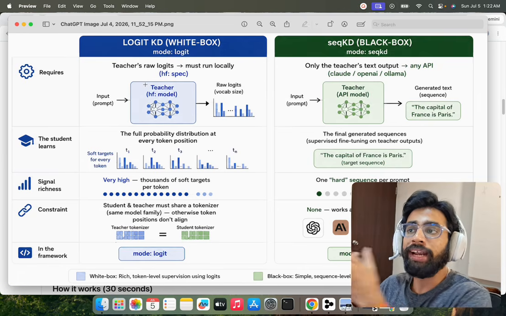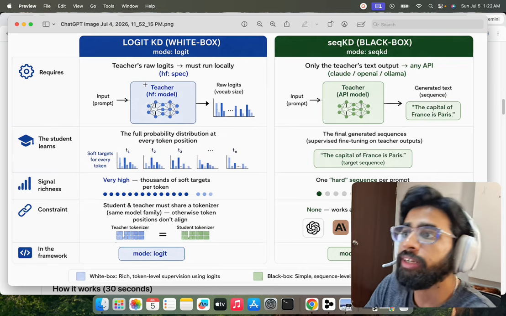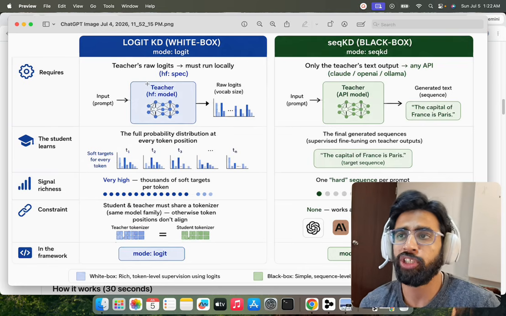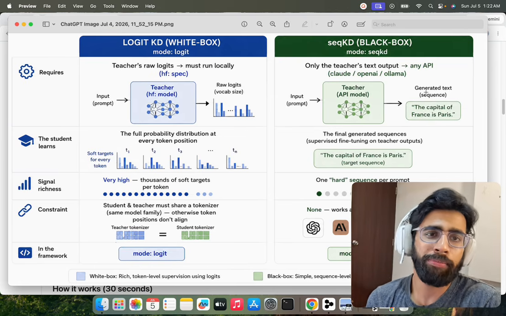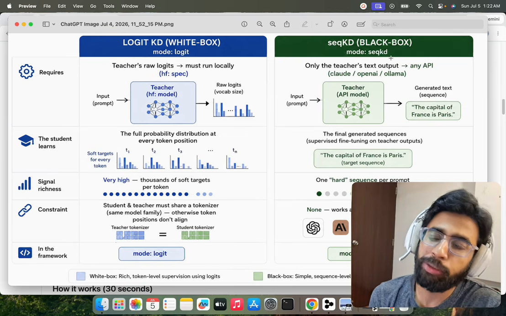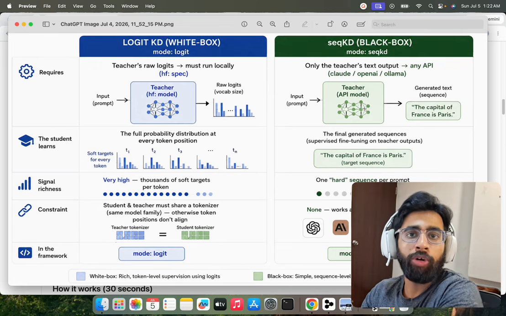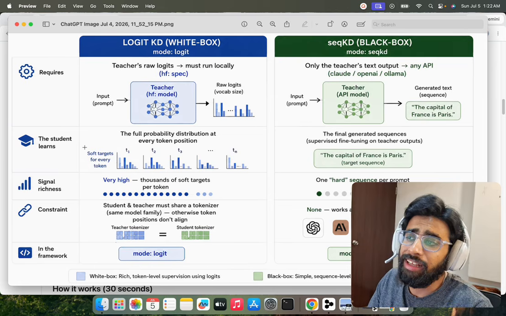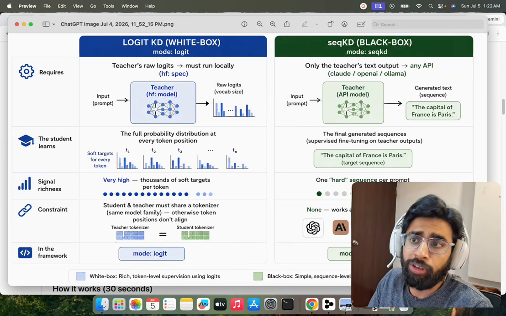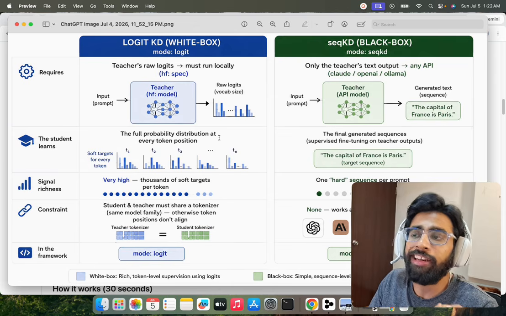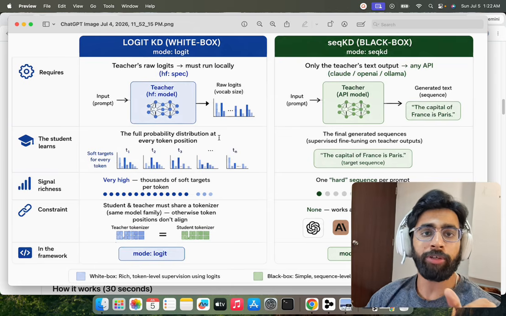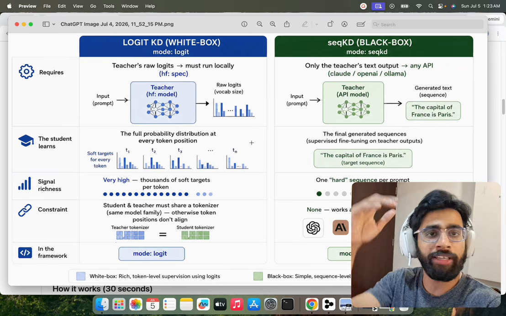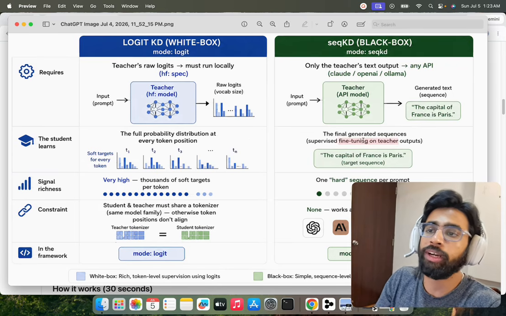Now, it's a bit of a white box, so there is a bit of explainability when it comes to Logit KD. But if you use sequence KD, you cannot use explainability because it's really a black box. The teacher model here will probably be a closed source model, like Claude, for example. When you use models like Claude or OpenAI models, the probability distribution is not in your control, because you don't own those models. So you have to wait for the final generated sequences, and then you do supervised fine tuning, or SFT, as in this example.